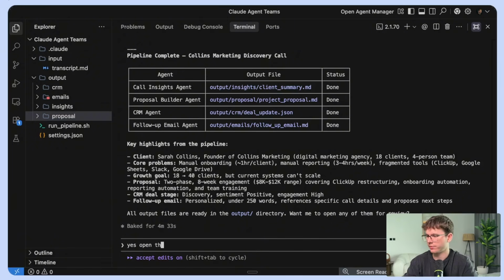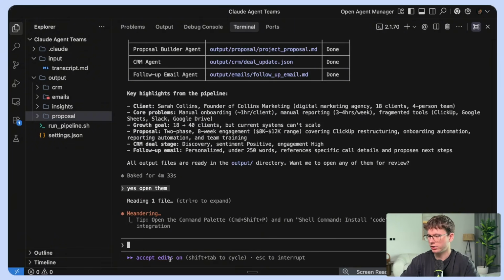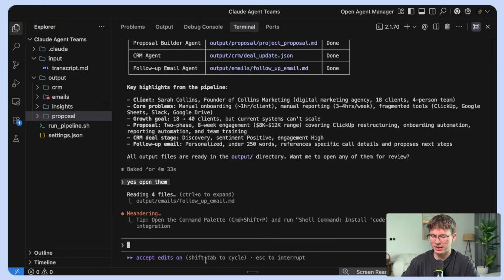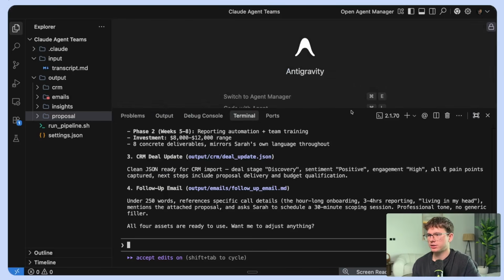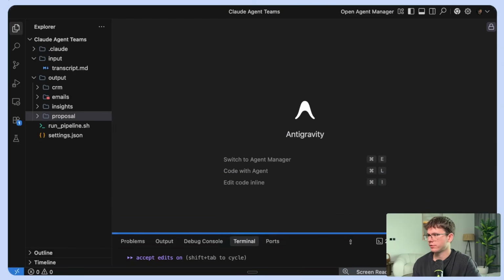Yes, open them. And by the way, you can also edit the permission. So right now, if you press Shift Tab, you can see that I'm changing this. Plan mode, accepts edits. You can also do bypass permissions, which lets it just do everything on its own. So client summary, this is a document, product proposal, CRM deal update, and follow-up emails. I'm going to make this smaller so you can see, and I'm going to go through each one.